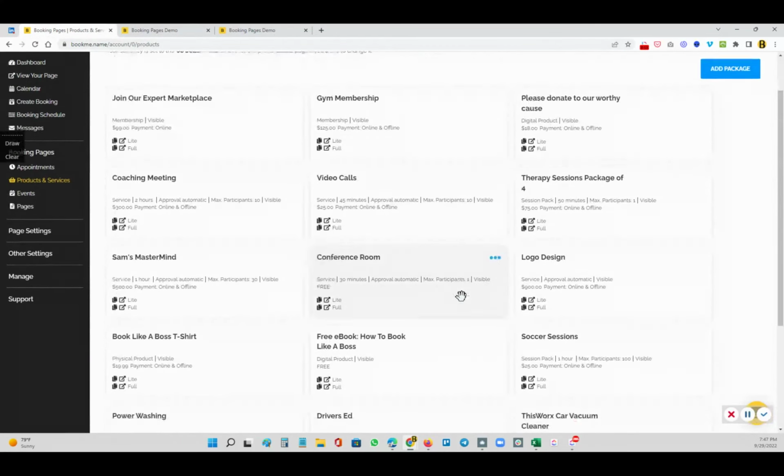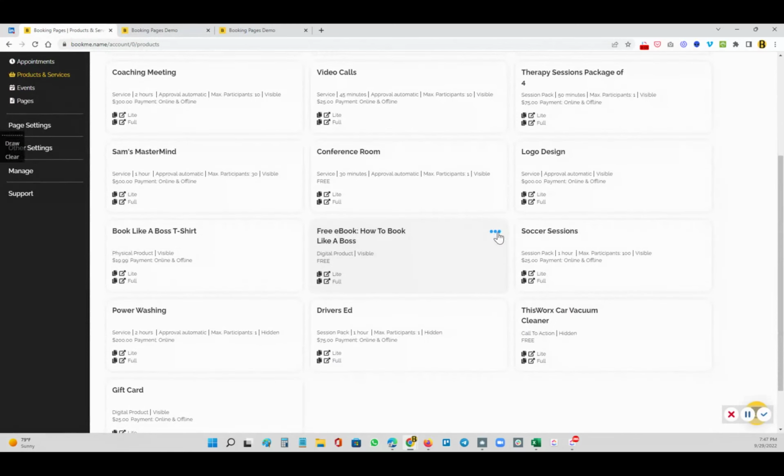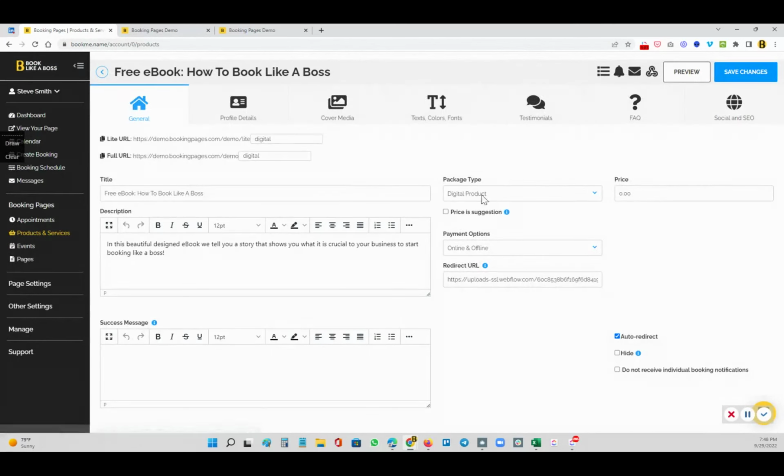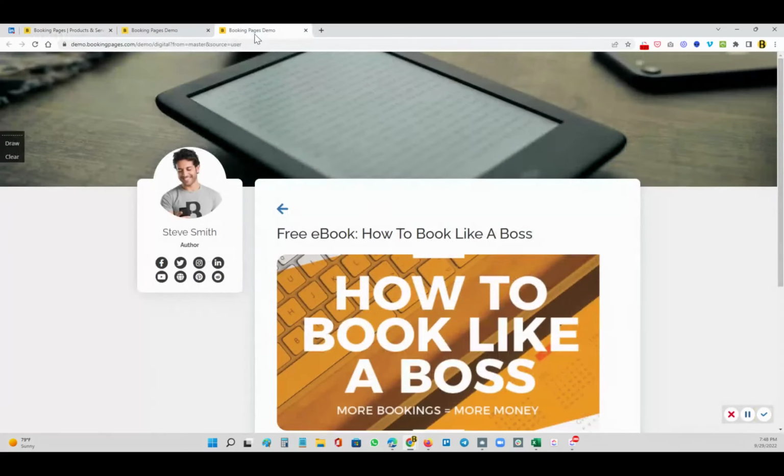For example, here we have an ebook that we give away. And so just choose a digital product and you can put a price, or if it's a giveaway, you may want to have the price be 0. You have a redirect URL to download the product, the ebook afterwards, after they take the booking. You can put a success message, etc., everything like you would any other product or service.